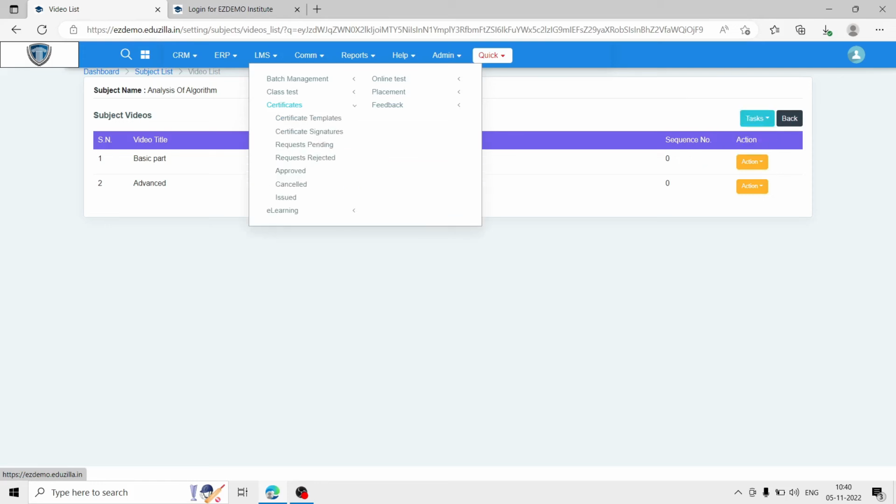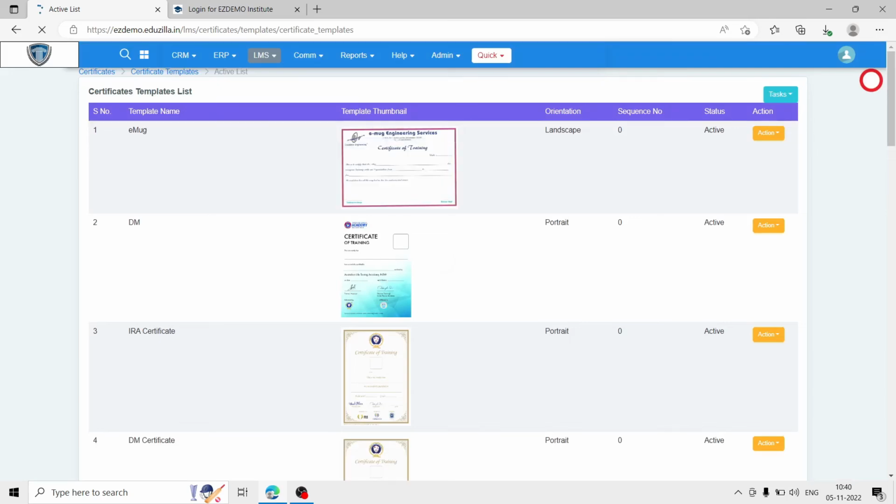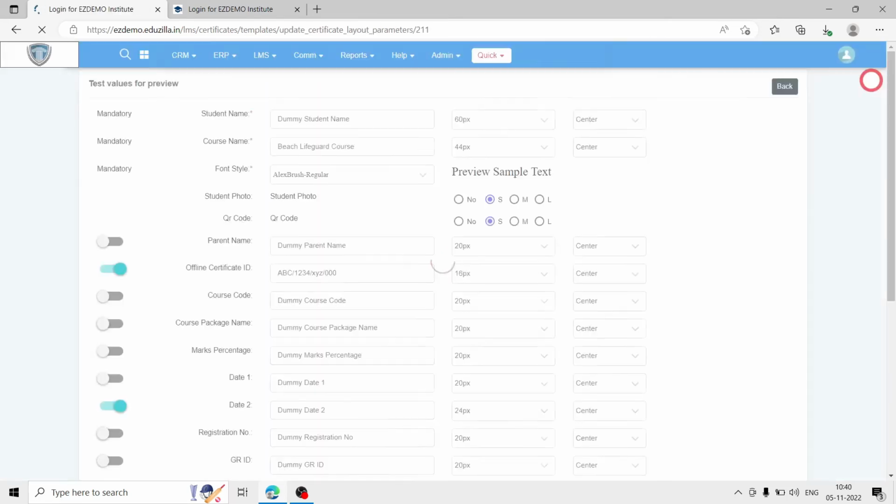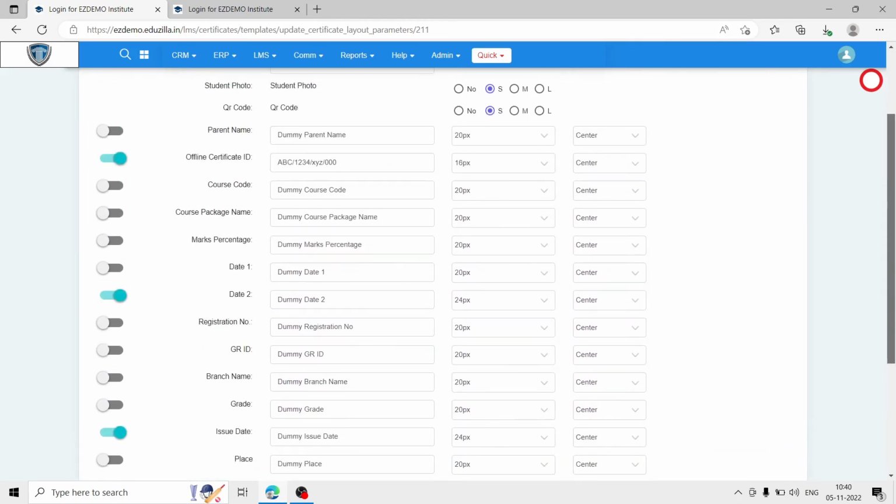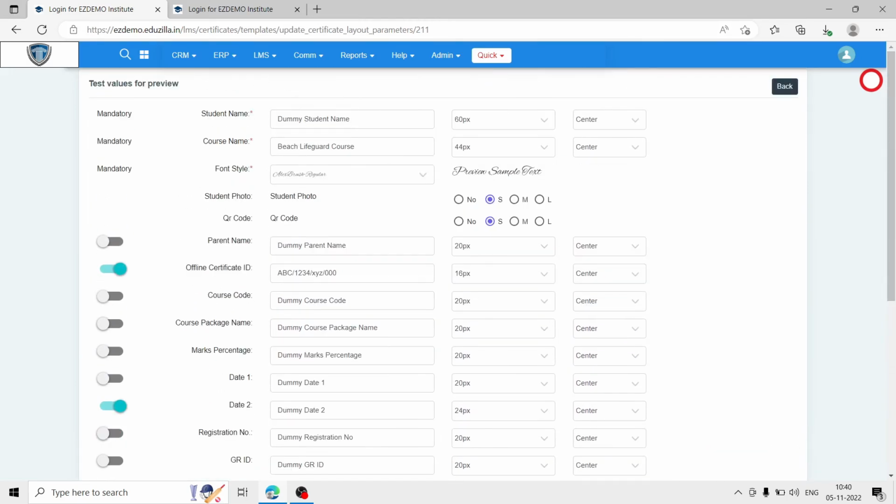Then we have the certificates. Now in the certificates, it is interlinked. So all you need to do is, once the course is completed, you can upload the certificate template. So I'll just show you one example here, and you can set the layout. So this is the certificate we have. Now these are the options which you can set on the certificates layout. Now here you can see there is a QR code. So this QR code is live. So if any student or any person wants to authenticate the certificate, they can just scan it and it will give you the authentication of the certificate.